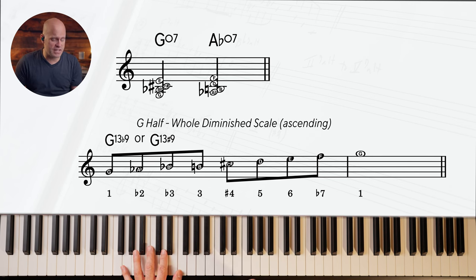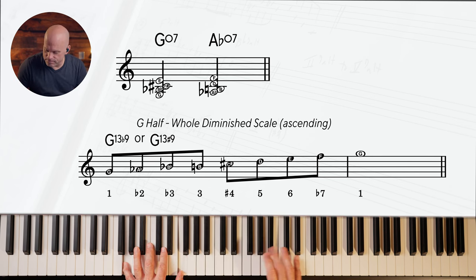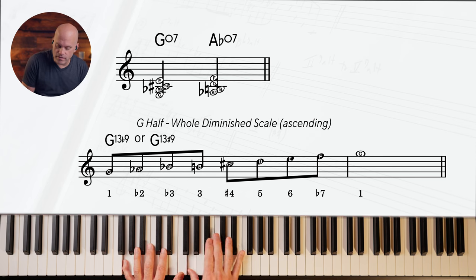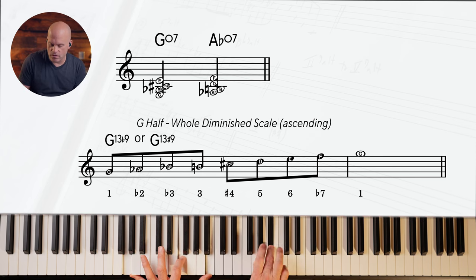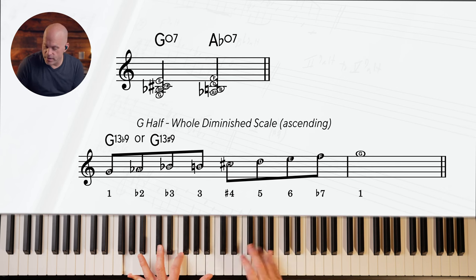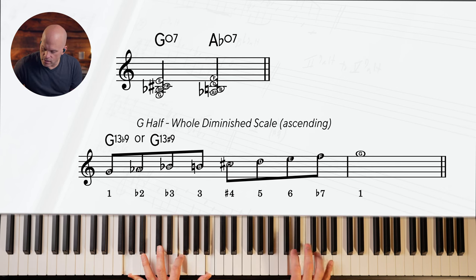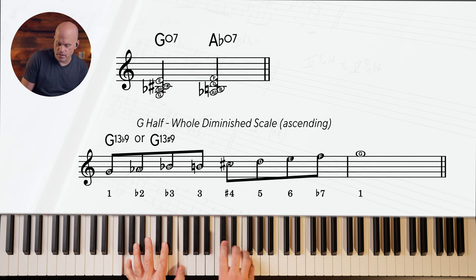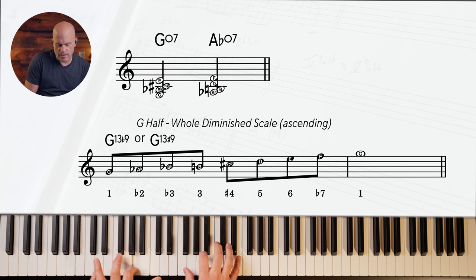Listen to the difference between G7 unaltered and diminished. Unaltered. Altered, diminished. Okay.